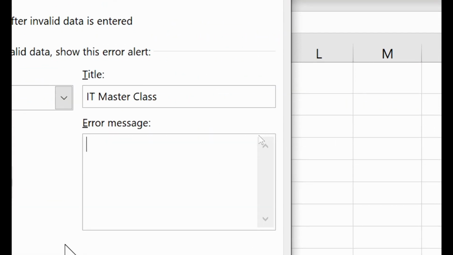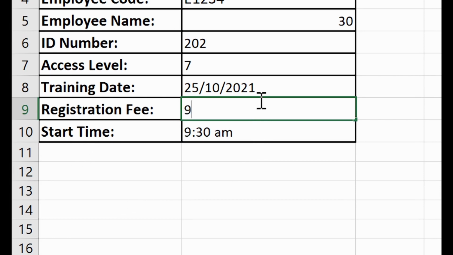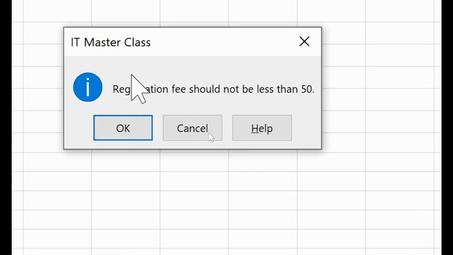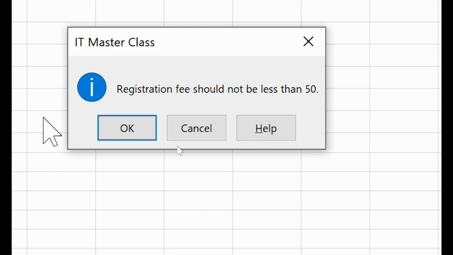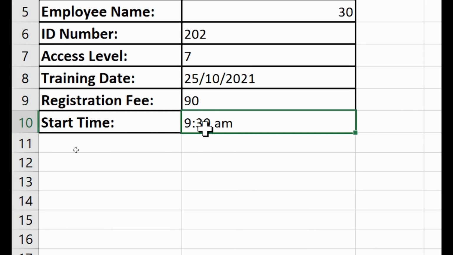Okay, so registration fee should not be less than 50. Let's just put it there, 50. Now registration fee, someone comes and types 90. You see this one, it says registration fee should not be less than 50. Do you see the icon it brought? It doesn't stop the person. You can just say okay, and it has taken the 90. So that one is the most flexible. It will give an information but will accept it.